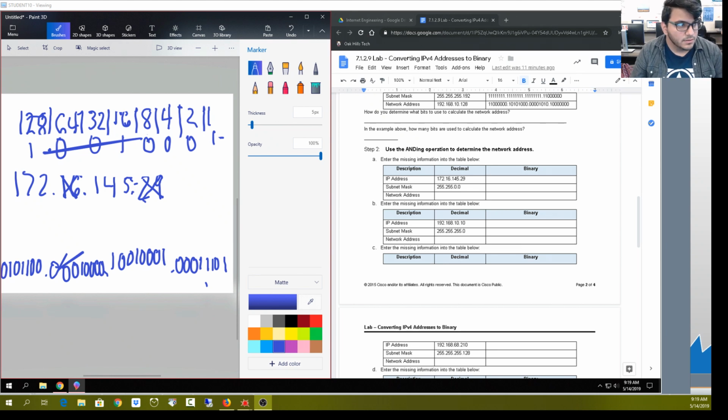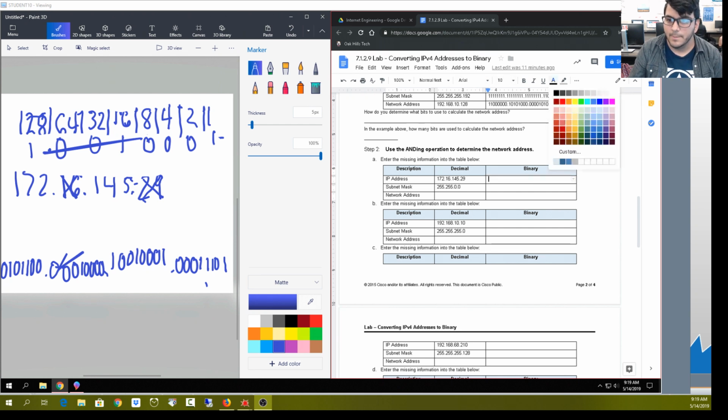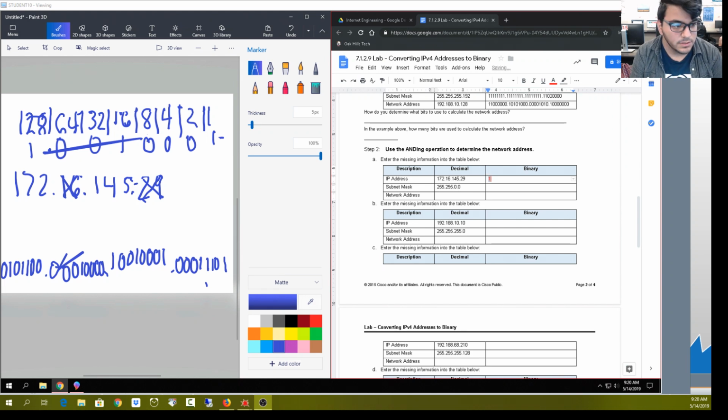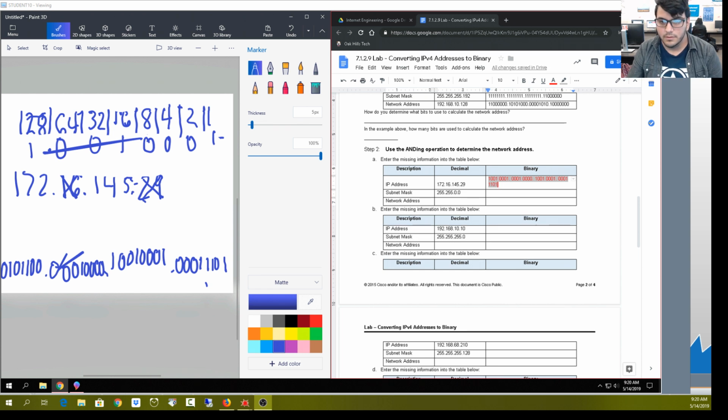Now, just to clarify, we're going to go over here and I'll type it in, that way we can see it all typed out. In red, it's going to be 1010 1100, and then 0001 0000, and after that 1001 0001, and then the final one 0001 1101. And that is how you convert an IPv4 address to binary.